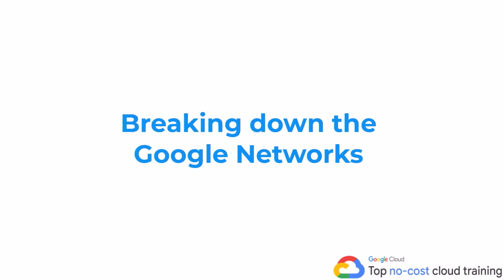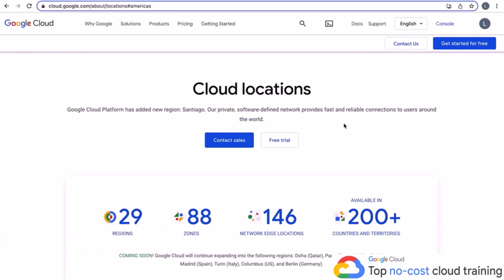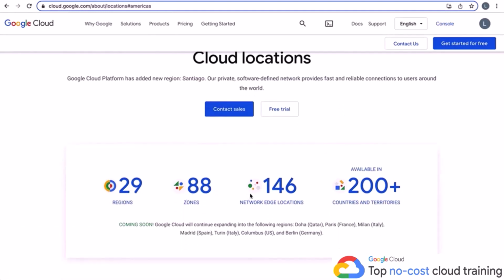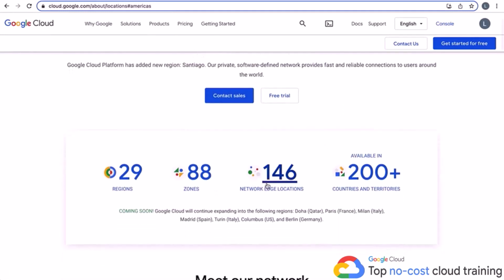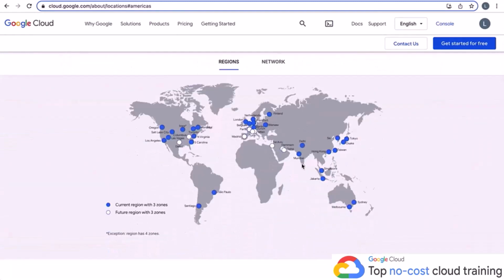Once you get to their webpage here, you're going to see all the cloud locations. It's really cool. It's a nice visualization because what I really like about it is that you're seeing the regions, the zones, network edge locations, countries, territories, all this good stuff. But what stands out to me the most is when you scroll down to this map, and this map is continuously being updated.